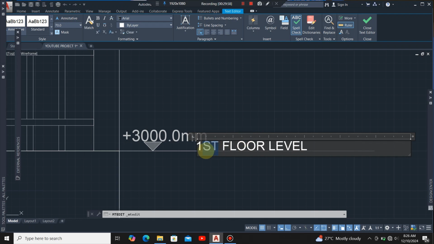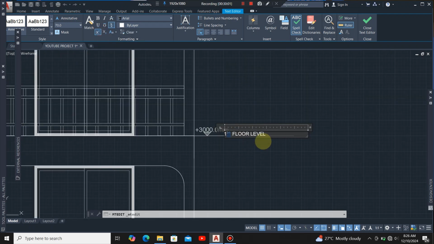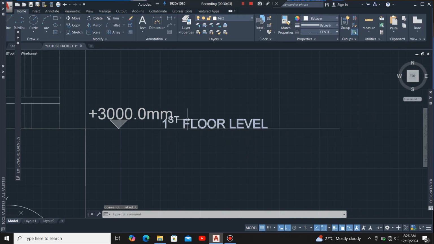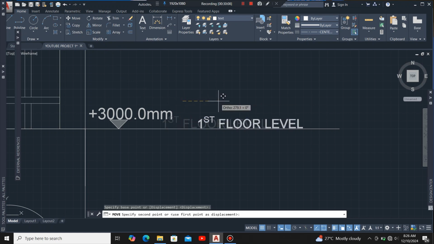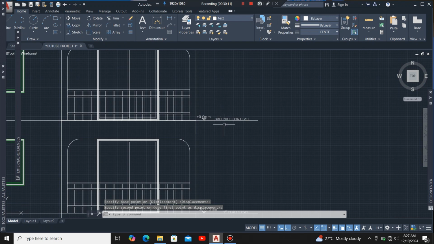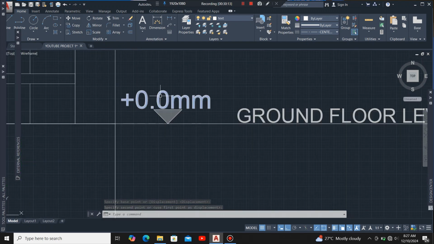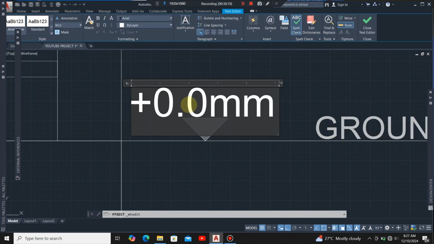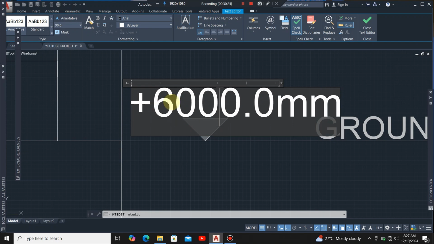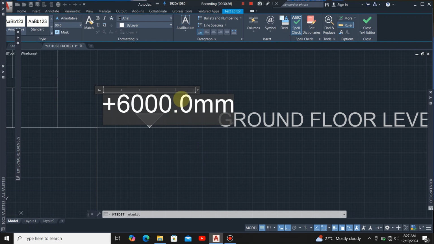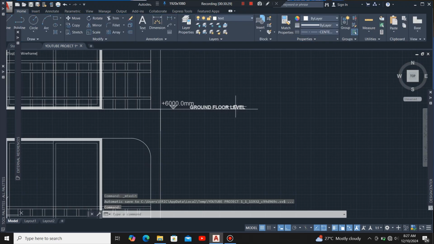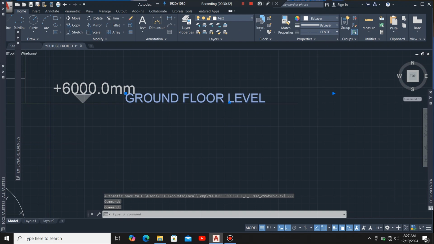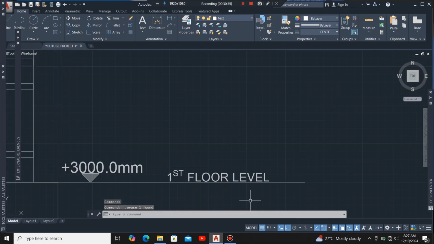First floor level. Then you position this one right. Then you double click at that text. Then edit this one too. 6,000 millimeters height. Click at that text, delete it. Just need to copy this.